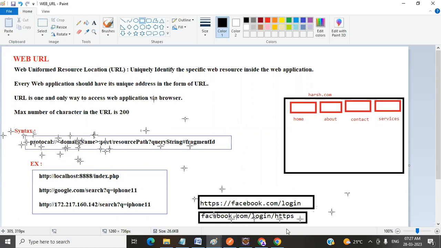So for example, if the domain name itself is not there, what happens? If the port number is not there, what happens? If the resource path is not there, what happens? If the query string is there, how will it behave with the service? All those things you have to be very familiar with. So this is where the protocol starts, this is the domain name, this is the port number, and this is the resource path. The domain name is the mandatory information in your URL.